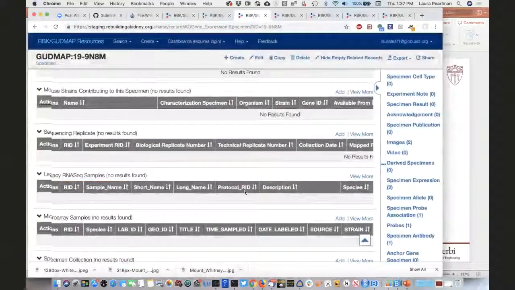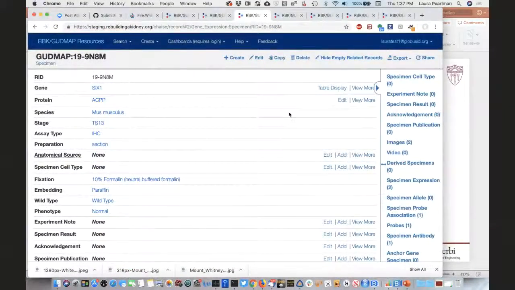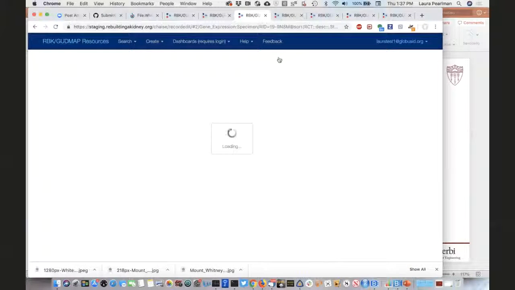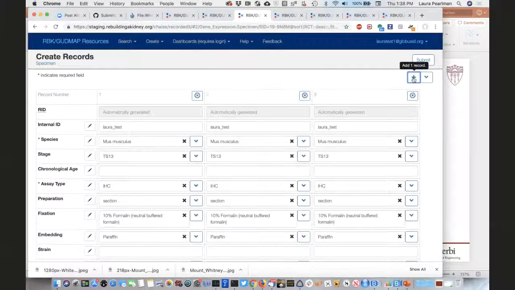Okay, so basically you would first create multiple specimens, right? Let's say you create, so should I copy this one? Right, and then let's say you create 3 of them, and then you might have to change your internal ID, right, Laura, because they have to be unique.